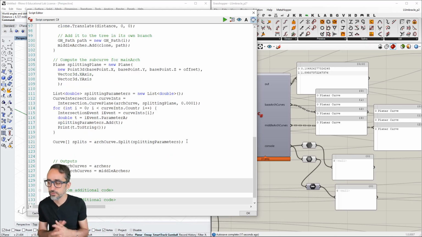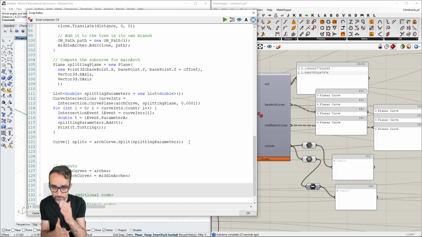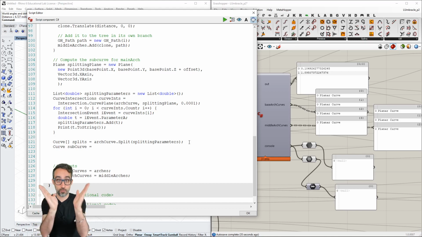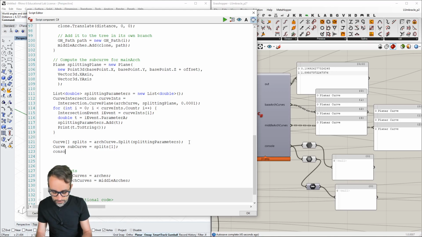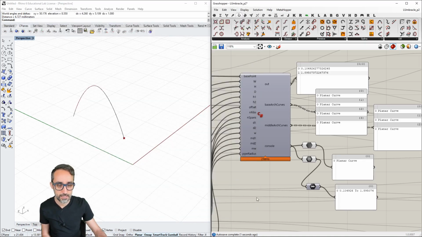So I'm going to say now splits, and then I'm going to cut the curve with these splitting parameters that contain all those parameters. And then the middle subcurve is going to be, if we are cutting a curve with two parameters, we have three curves, and I want to take the one at the center, in the middle. So that's going to be splits.1. Let's pipe that out through the console, and let's see.